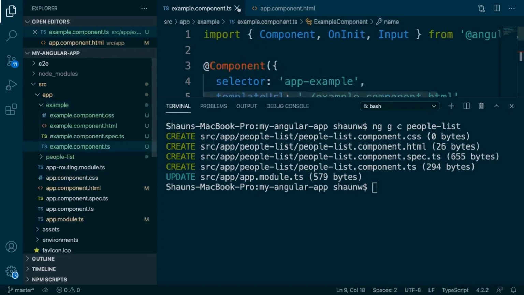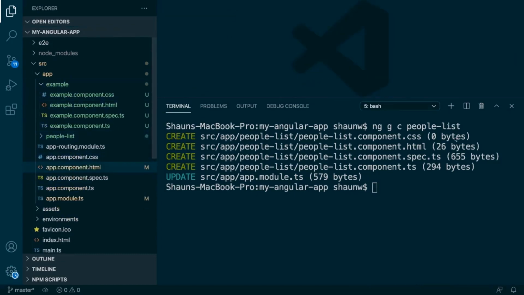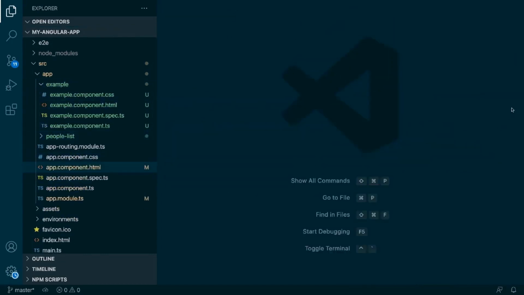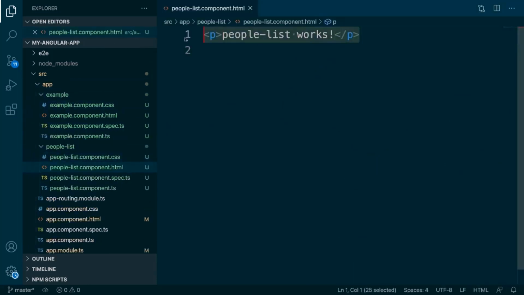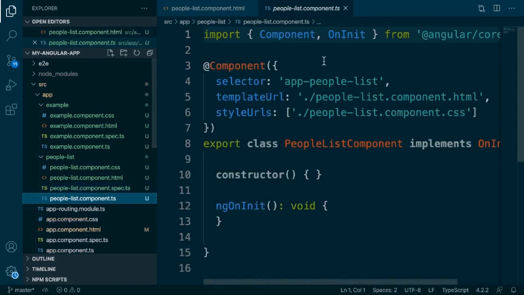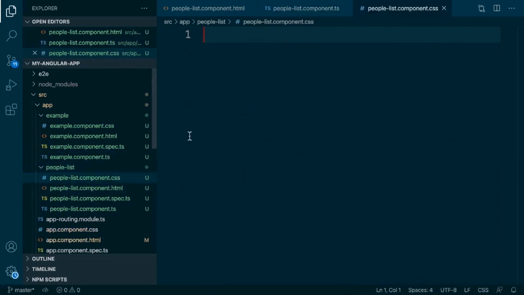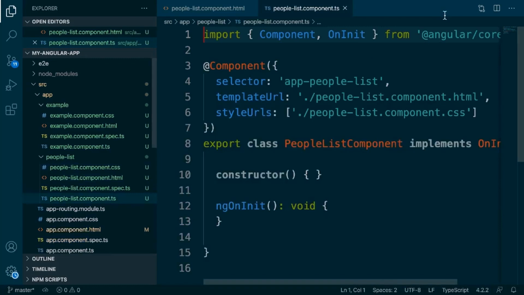Okay, so let's close these ones up here and take a look at the files that it's generated for us. So we're going to open up the HTML, which again just contains some very basic HTML that just tells us the component works if we're trying to display it inside another component. We have the TypeScript file, which contains the logic for the component, nothing special here. And we also have the CSS for the component. We're not really going to make any changes here, so I'll just leave it the way it is.